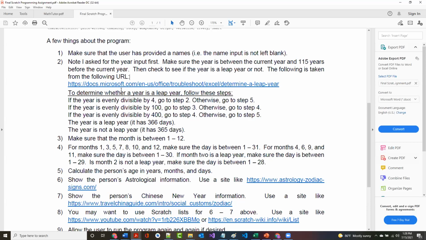So in other words, we can't put a date in there for the year. If they put in there 3000, you should get an error message because that year hasn't come up yet. All right.